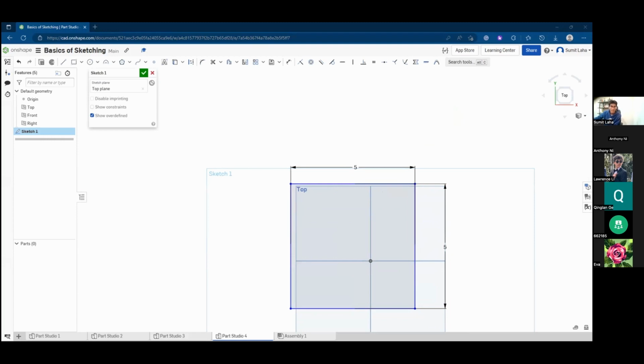So everybody have that? So your 5 by 5 square? Not yet? Okay, let me know when you got it. Okay, so the people who have it, I want you guys to make a circle that's 3 inches wide, or 3 inches diameter, inside of your square.